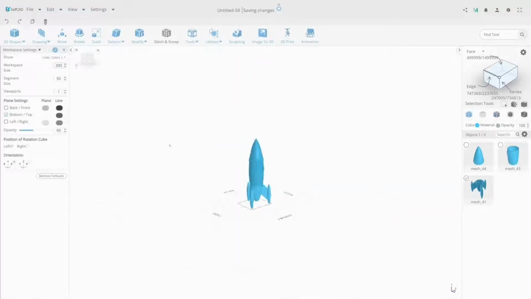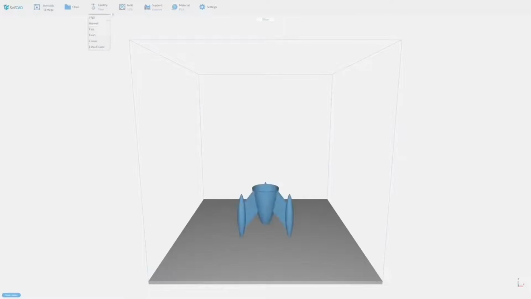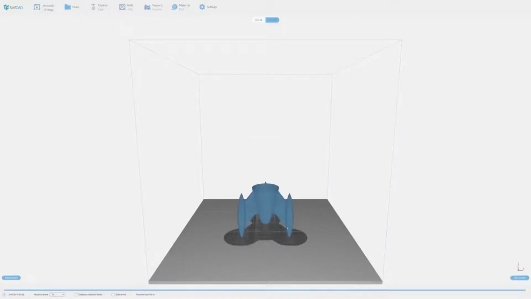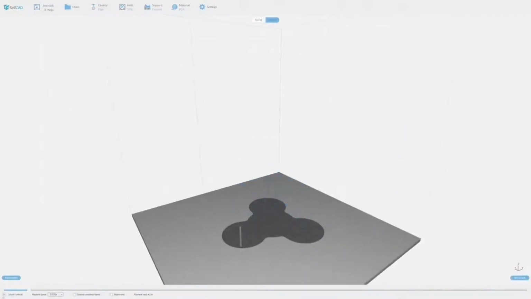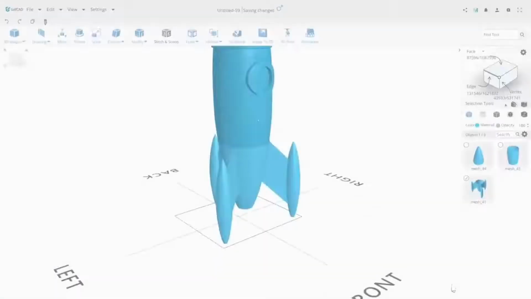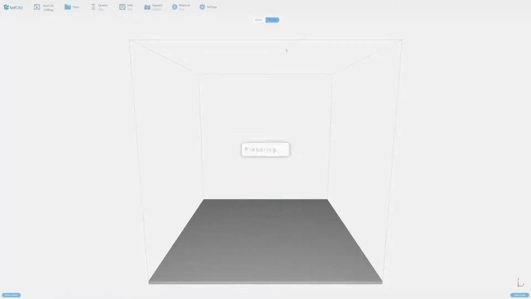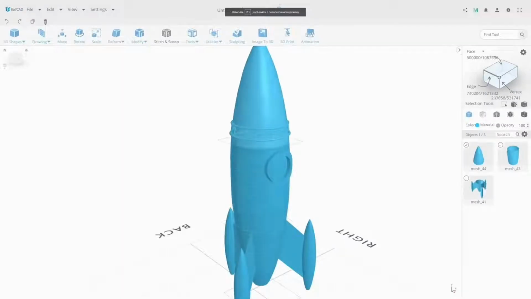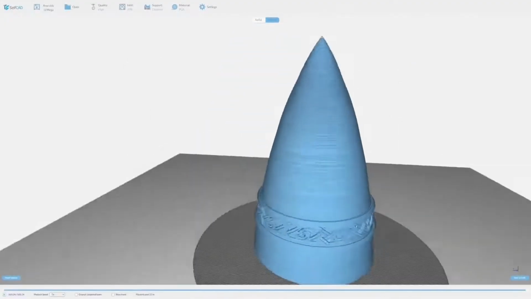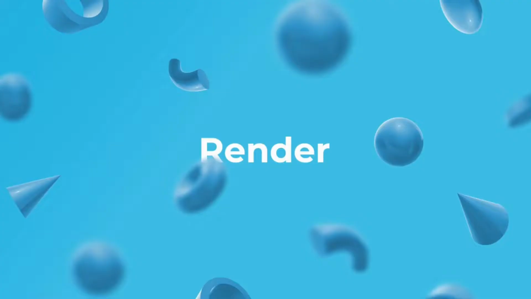SelfCAD's built-in slicer allows you to create customized G-codes and export them for 3D printing. We support all major 3D printers, so you don't have to worry about finding another app that you can prepare your models for manufacturing. We can also add any FDM slicer upon request.